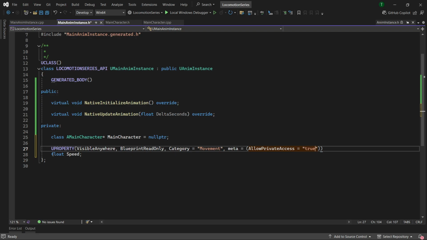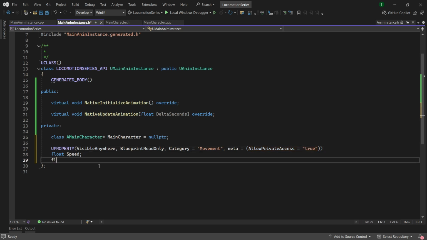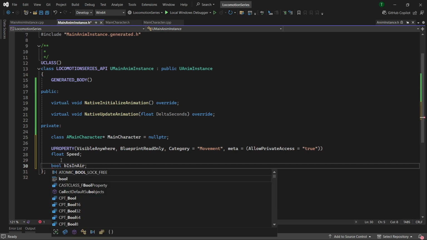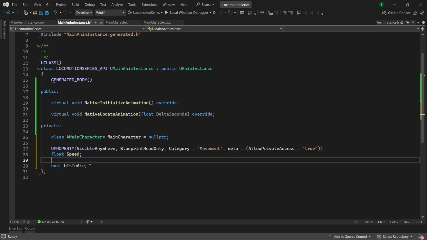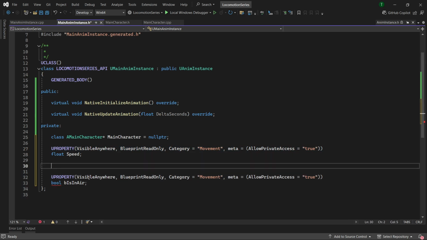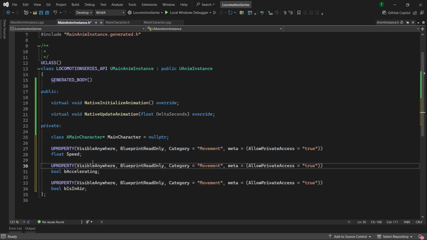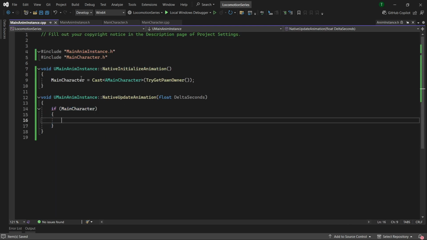We also need to know if the character is grounded or not, so let's create a Boolean variable to store this information. We will call it bIsInAir. We will use the same UPROPERTY specifiers. Lastly, we need a Boolean variable to store if the character is currently accelerating or not. This acceleration variable will tell us if the player is pressing input to move forward or not. We will talk about this shortly. In the CPP file, let's start by getting the velocity of the player.